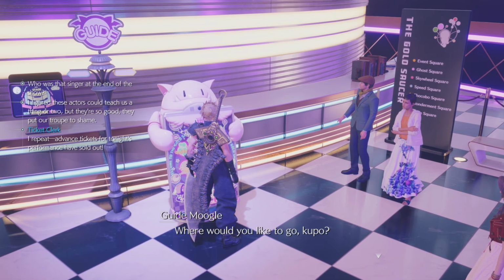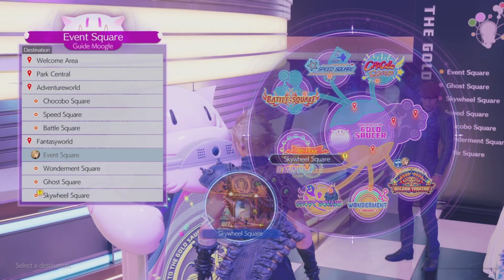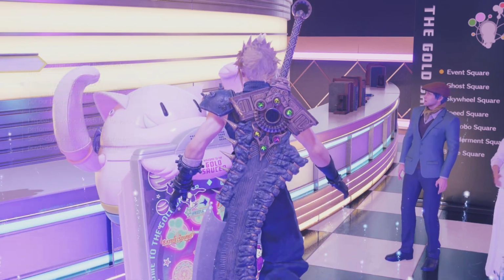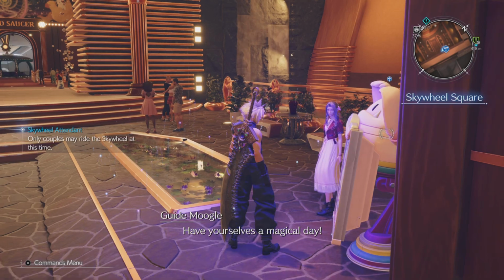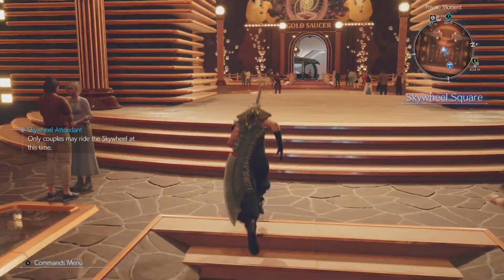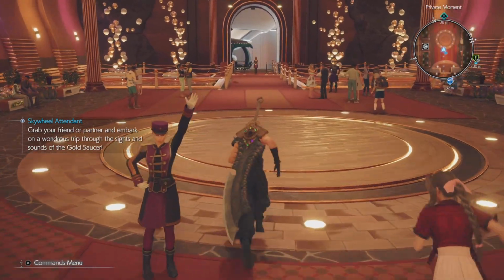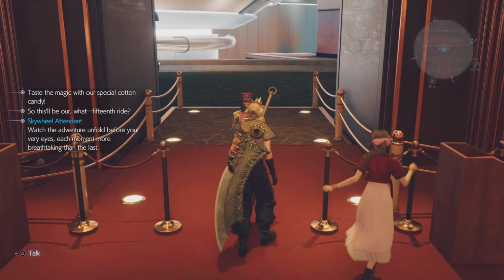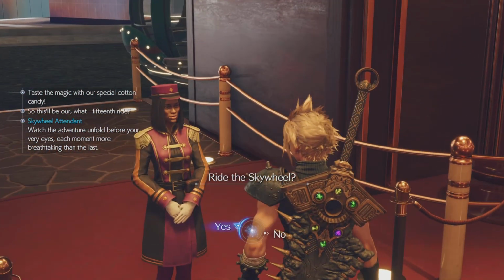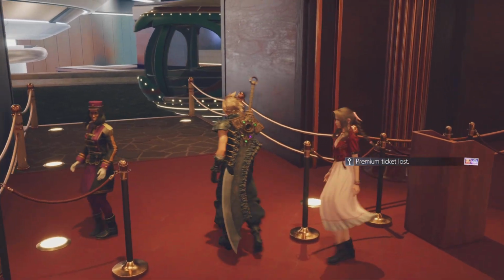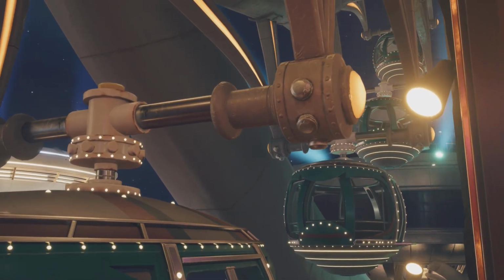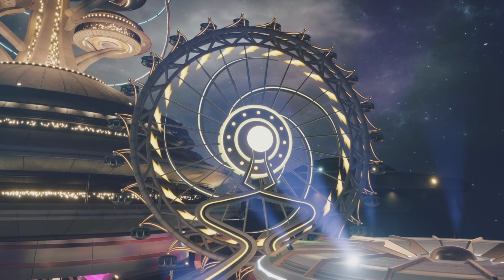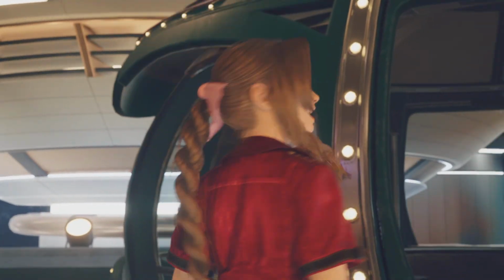Where would you like to go, Kupo? Hold on to your hat, Kupo! Have yourselves a magical Couples May Day! Ride the sky wheel at this time. Grab your friend or partner and embark on a wondrous trip through the sights and sounds of the Gold Saucer. Watch the adventure unfold. Are you ready to ride? Each moment more breathtaking than the last. Hurry up.